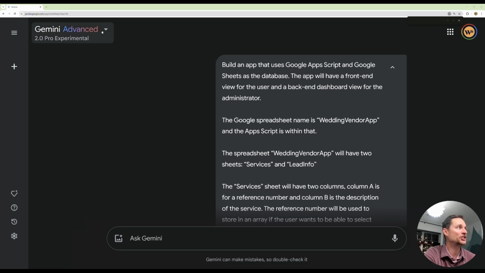Now, important to note, this is Gemini Advanced 2.0 Pro Experimental. I have this under the $20 a month plan. I do believe you will get some free usage of this, not very many per day, with Google's new tiers coming out. So you will get a few free if you just have a Gmail account.